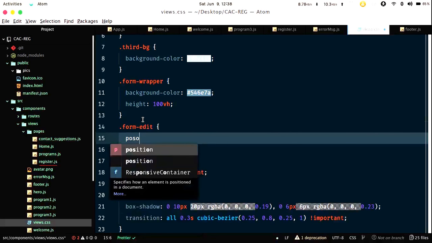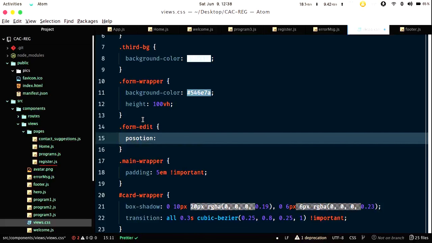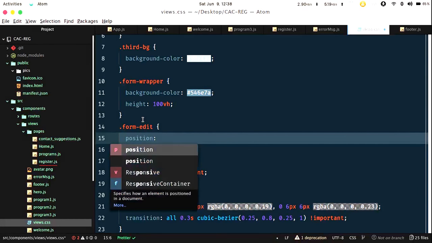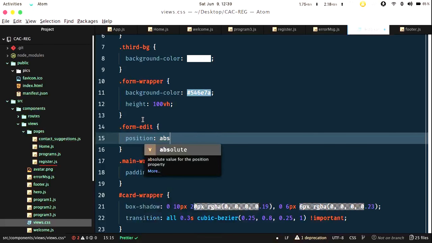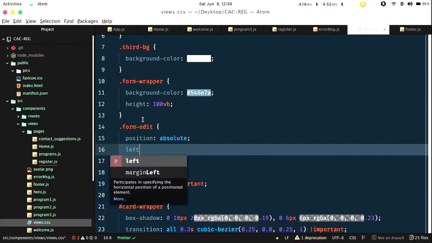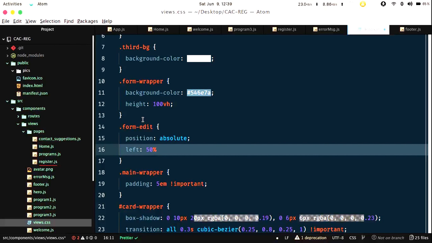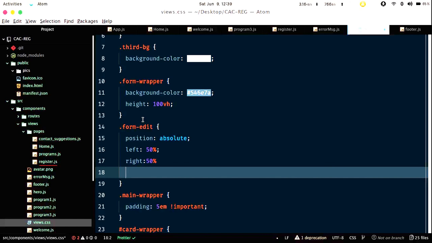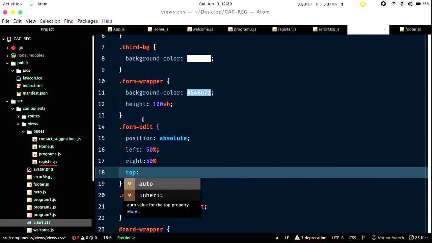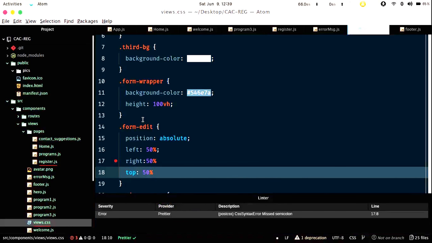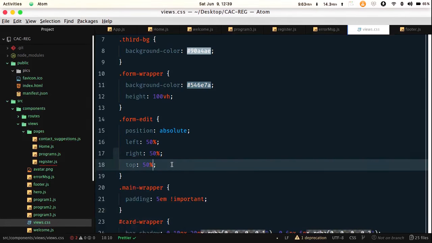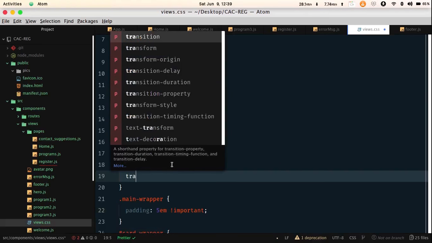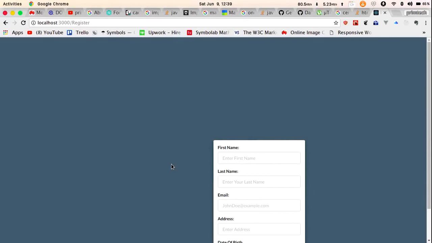So we're going to give it a position. Sorry, mistake. Absolute there. Then we want the left to be 50%, right to also be 50%. Top should also be 50%. Okay, I'm getting an error because of the semicolons. So add that to it. So let's see how that looks first. See, it's not looking good.